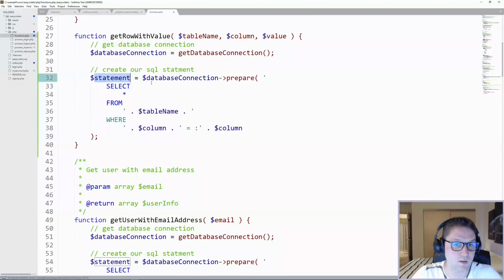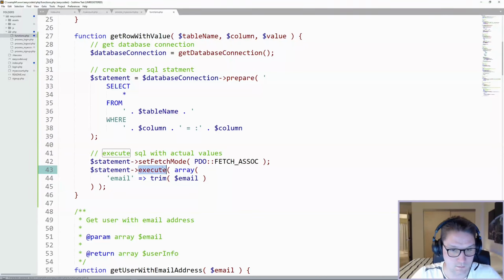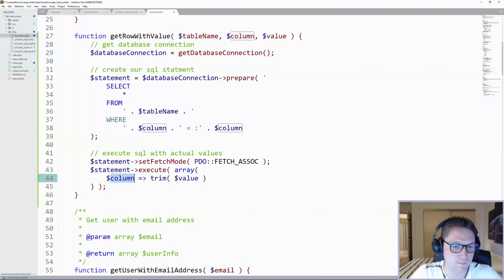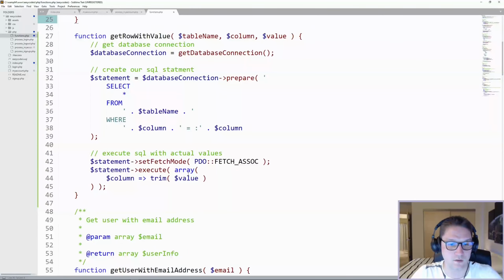So our select statement is saying select star from the table name we passed in, where column equals, and then this is our column variable, which will be filled in our execute statement. So we copy that, and instead of our email here, we're going to put our variable column, and we're going to trim our value. In this example here, our key value is our column, and our value is the user that is logged in, their key value.